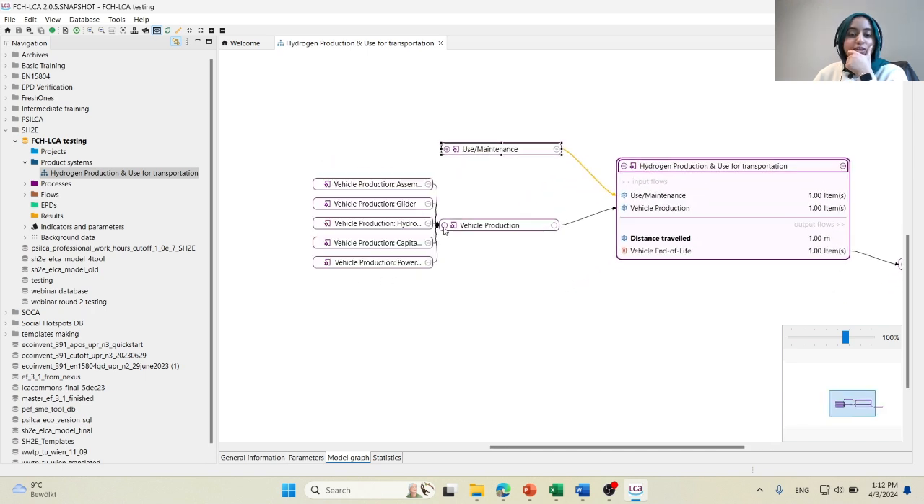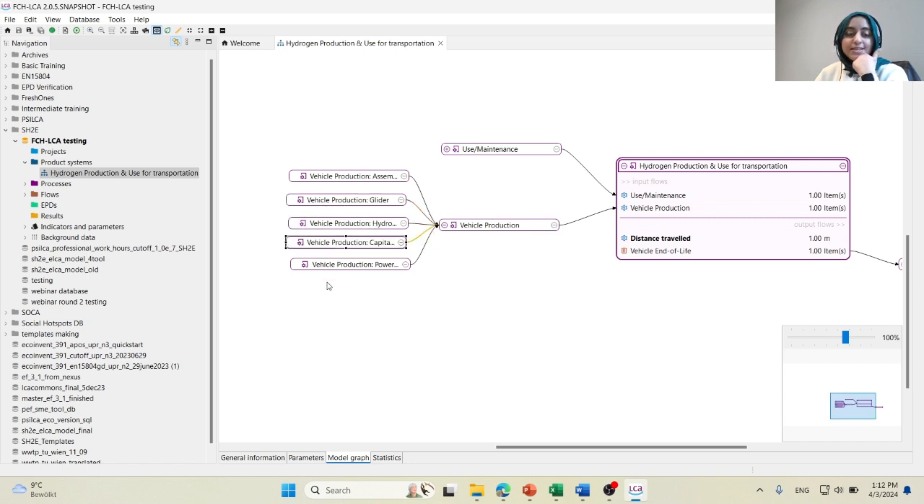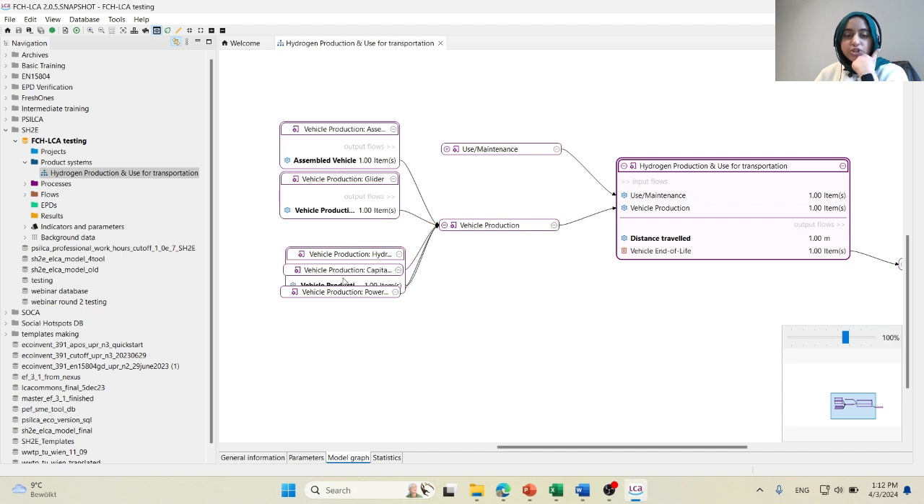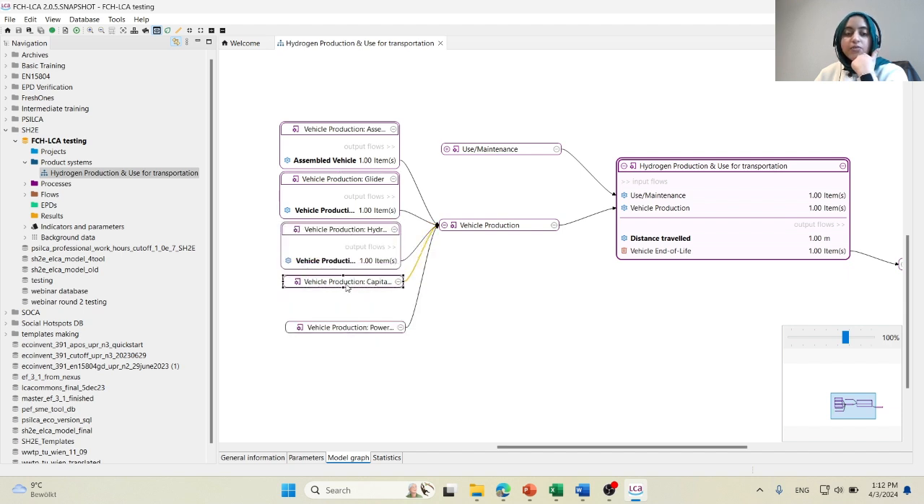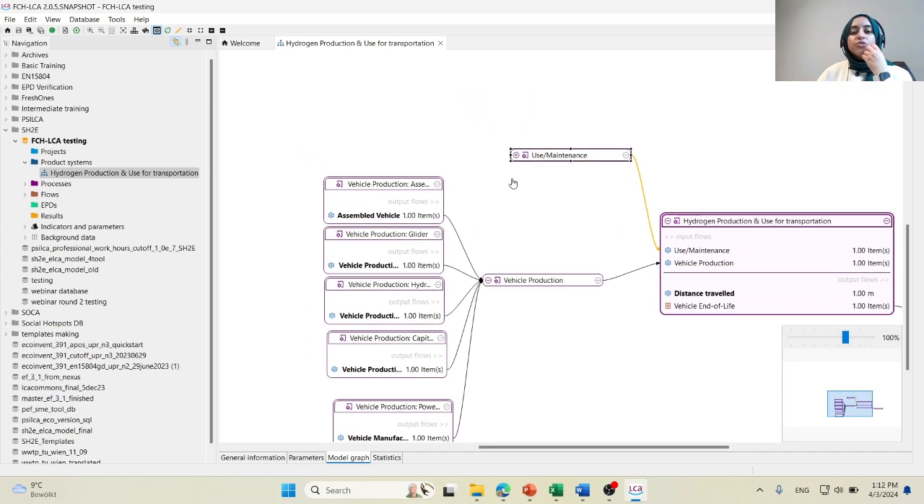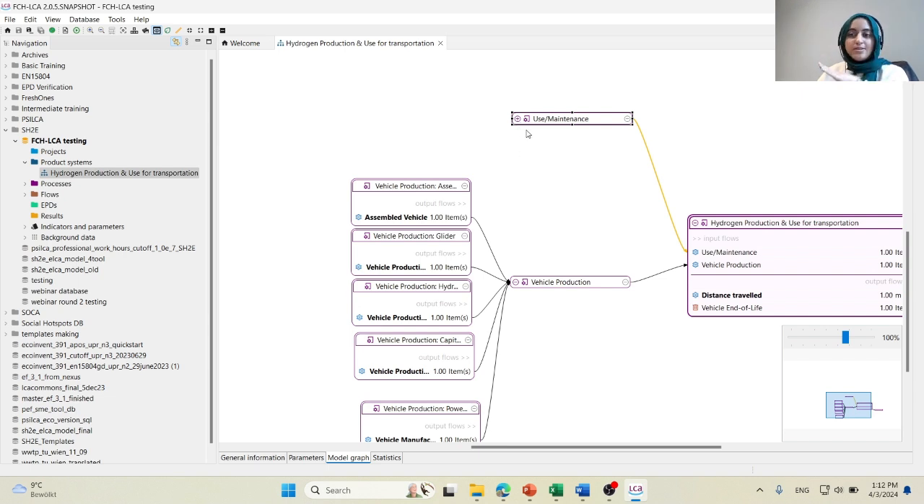So in vehicle production, the templates are further split into vehicle assembly, the glider, the hydrogen tank, the capital goods, the powertrain manufacturing. So users are free to edit these processes and rename them if they want, change the structure if they want. The templates, the structure or the layout, were just made for the sake of reminding users what inputs they have to input, and if they just miss out on any detail. So these are just there to align the basis of the information or the data that you have to insert into the templates.